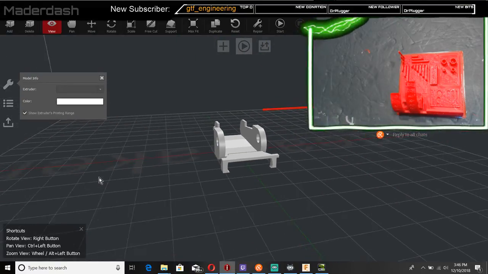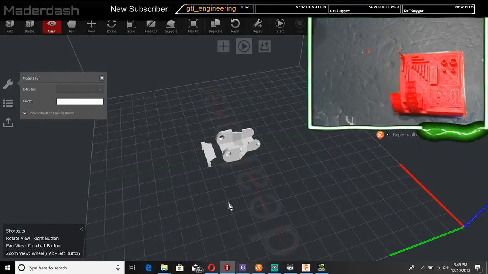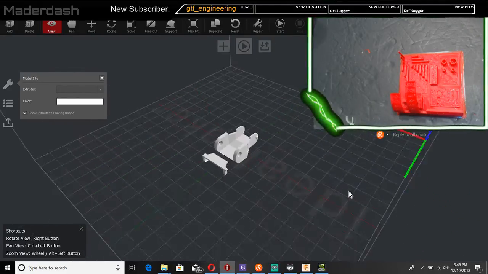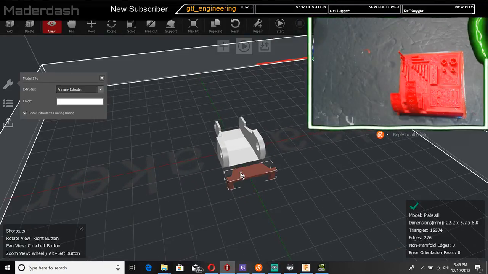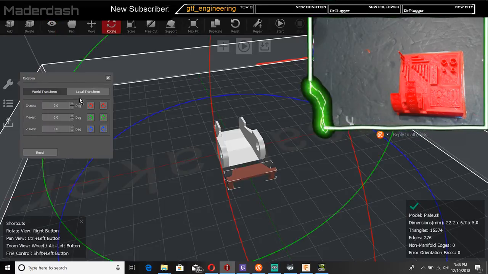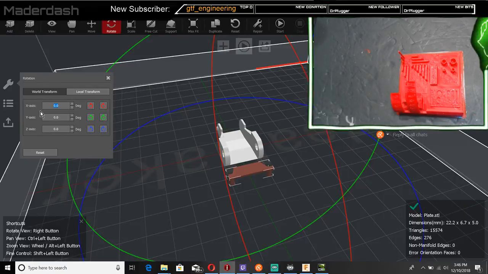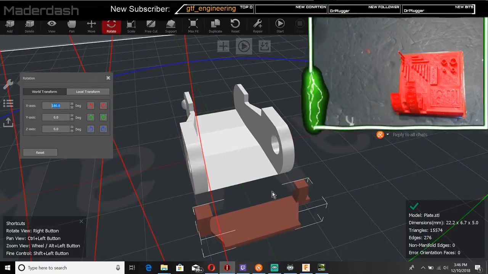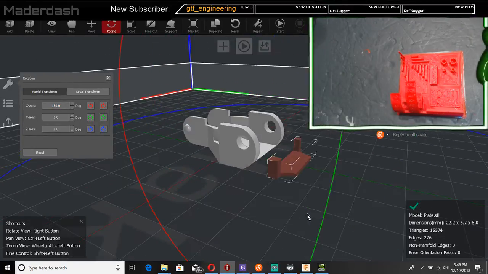Okay, so here's my chain link. I got one of them in my print bed, my slicer. I need to flip this around. So let's do a rotation. What dimension? We need to rotate 180. Whoop, there we go. So we want the flat side down. Everything else should print okay.